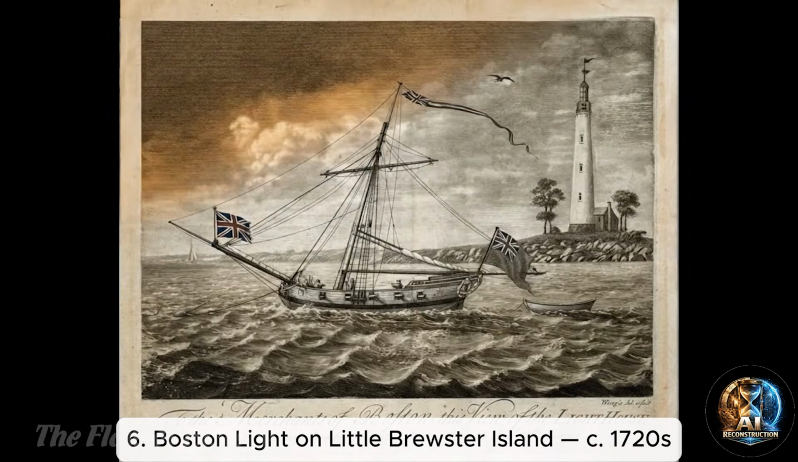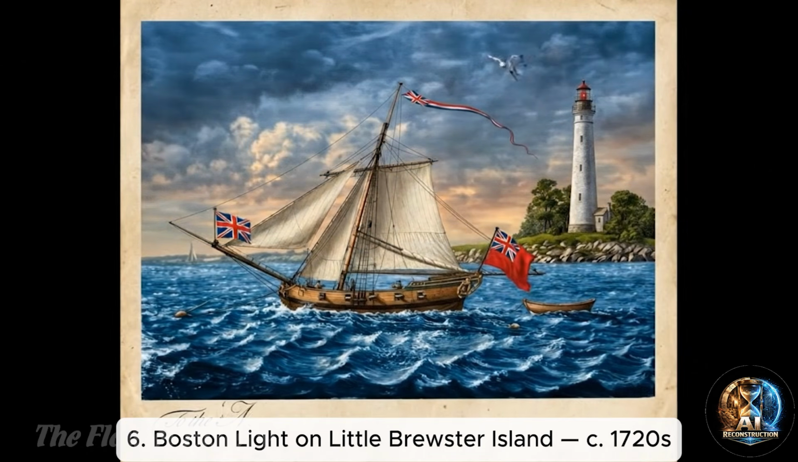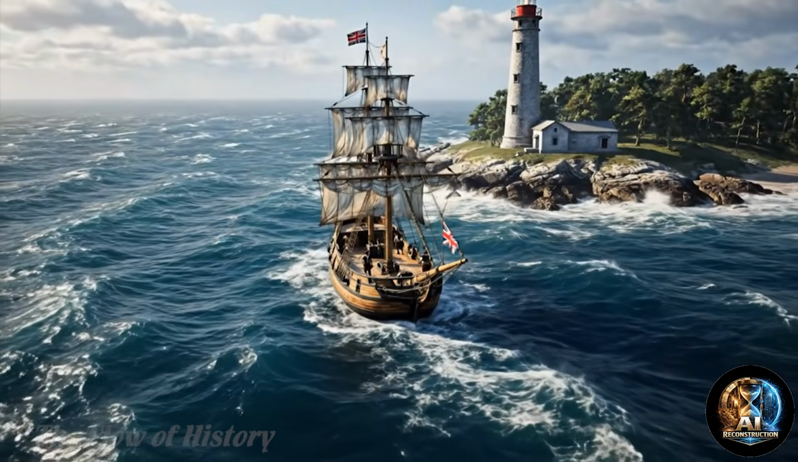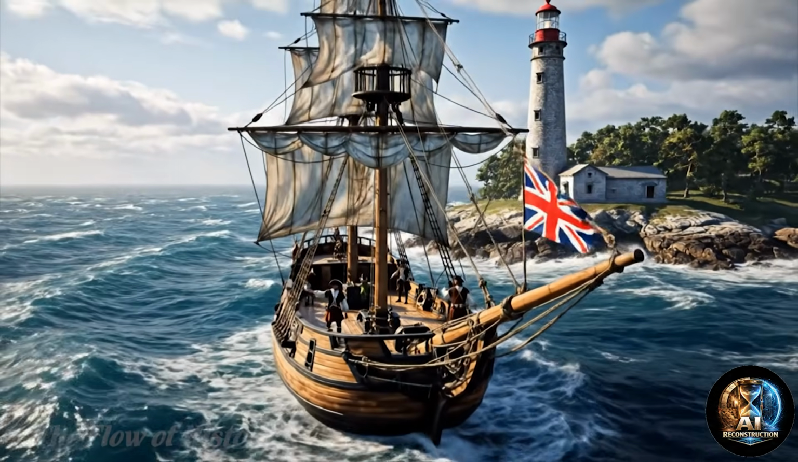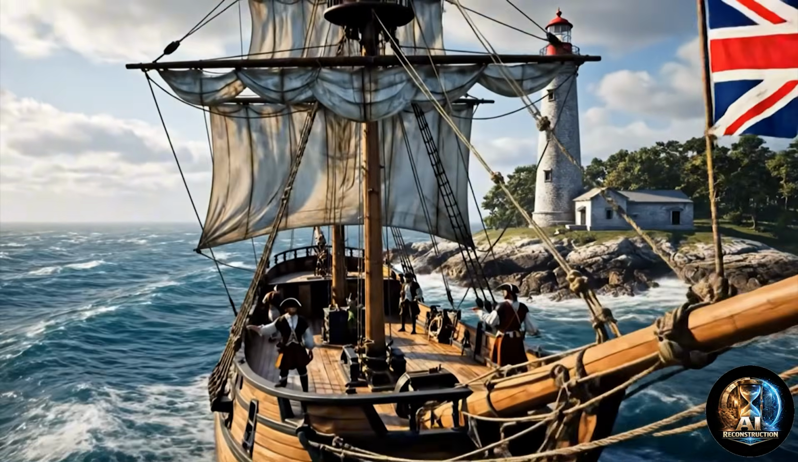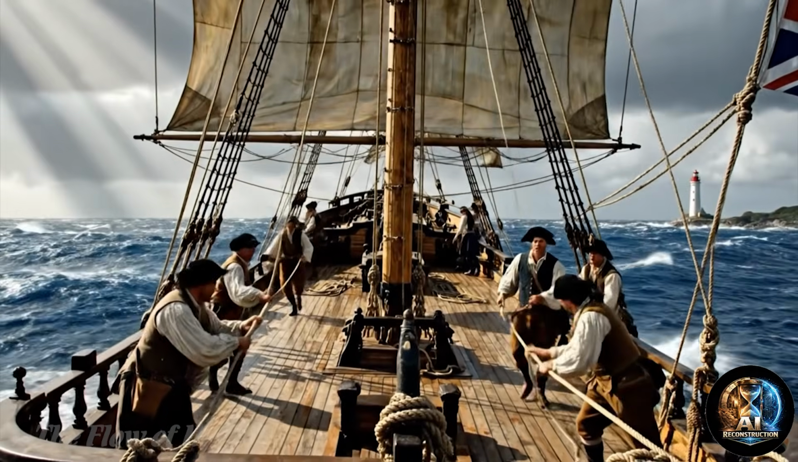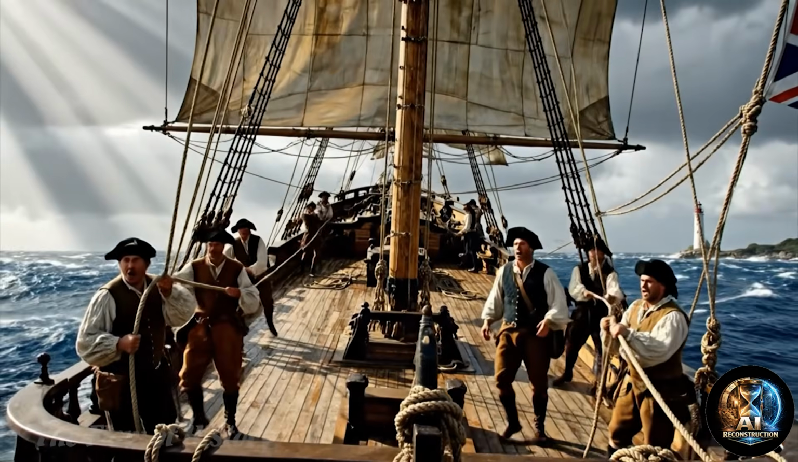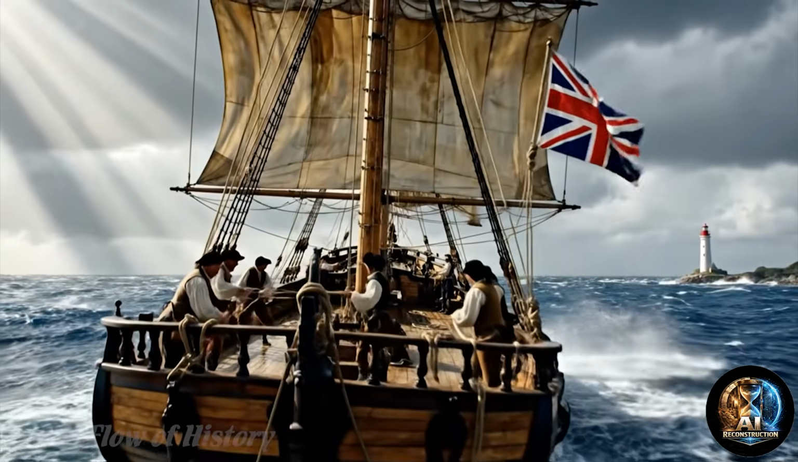Number 6. Boston Light on Little Brewster Island, c. 1720s. This engraving shows Boston Light, completed in 1716, the first lighthouse in what would become the United States. Positioned at the entrance to Boston Harbor, it was often the first sign of land for ships arriving after long, uncertain Atlantic crossings. For sailors, the steady beam represented relief, survival, and a safe return after months at sea.